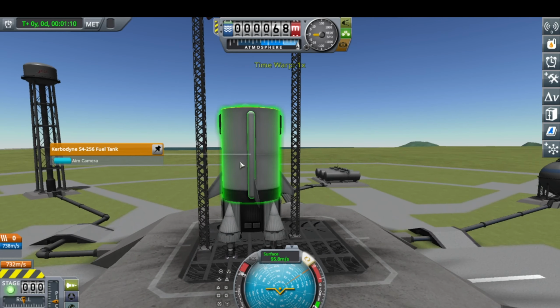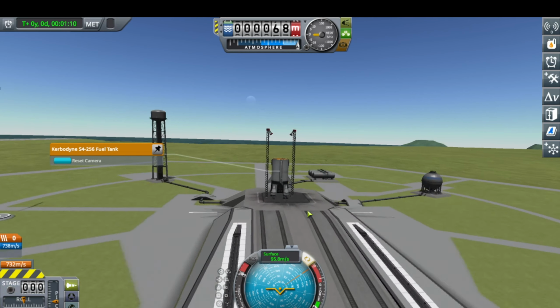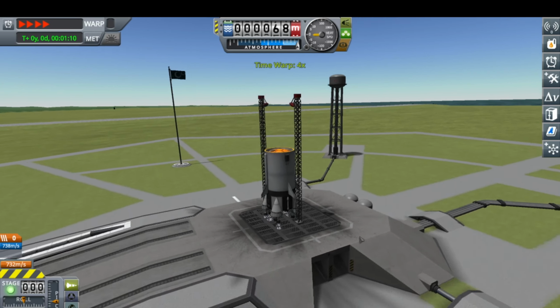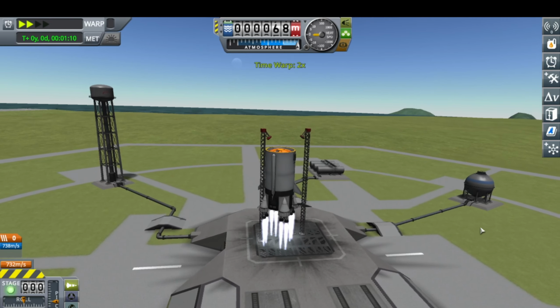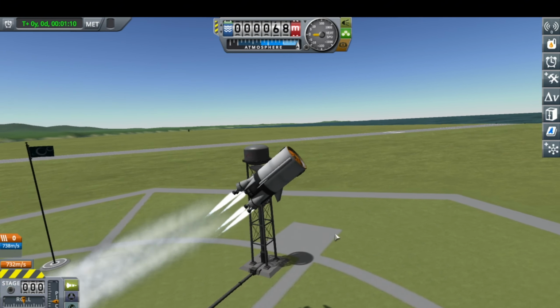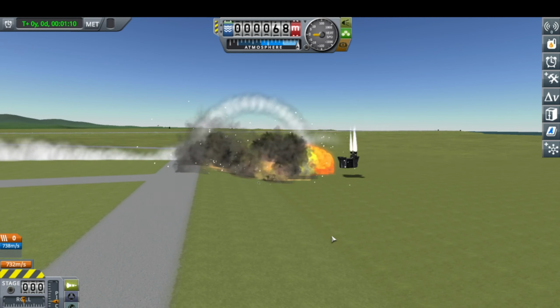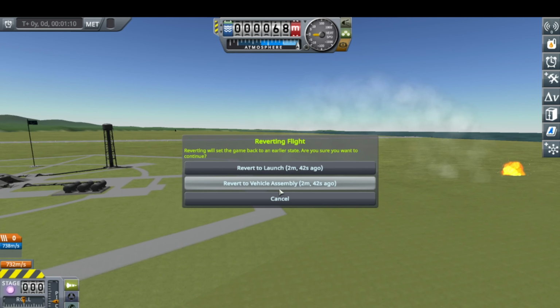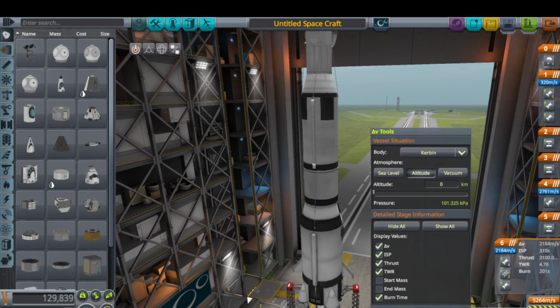And I just went ahead and kind of waited for this to take off. As you can see, it's still not taking off. I did lose one engine though, so the thrust to weight ratio is even worse than before. But eventually it took off and then just crashed into the field next to the launch pad. So let's get back to the drawing table.